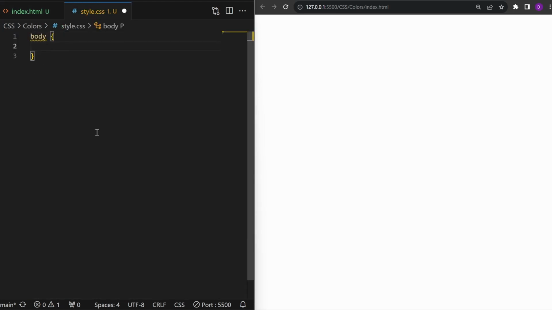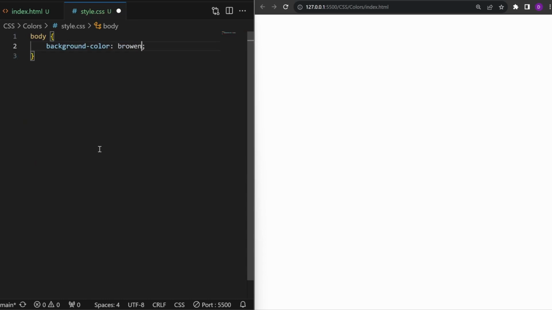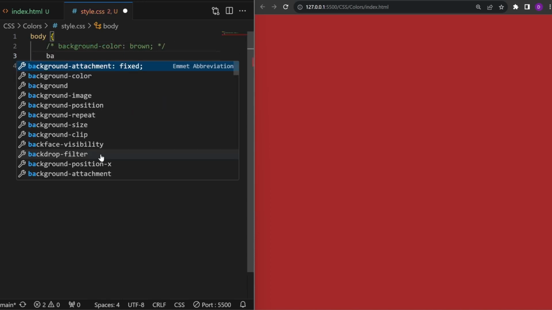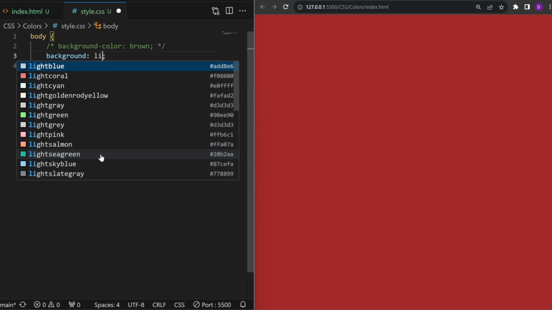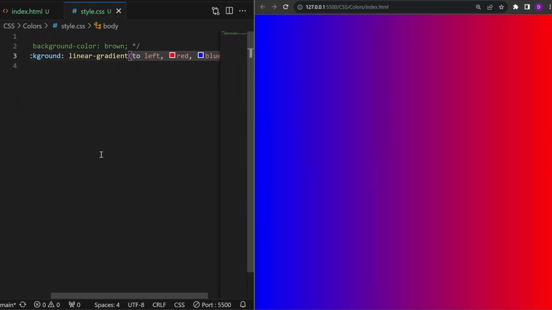Now we all know that when we have the body, we can give something like background color of, let's say, brown and we will have a brown background color. Now apart from using background color, we can also write background and here we can write something called linear gradient and this will give us an interesting effect. So let me give to left and then red and blue. And as you can see, we have a transition from blue to red and this left is the direction.